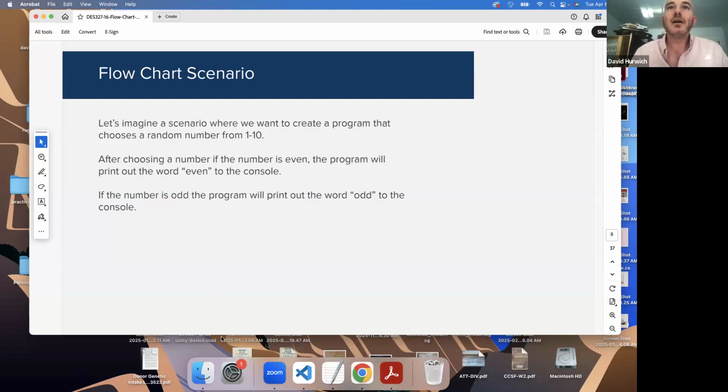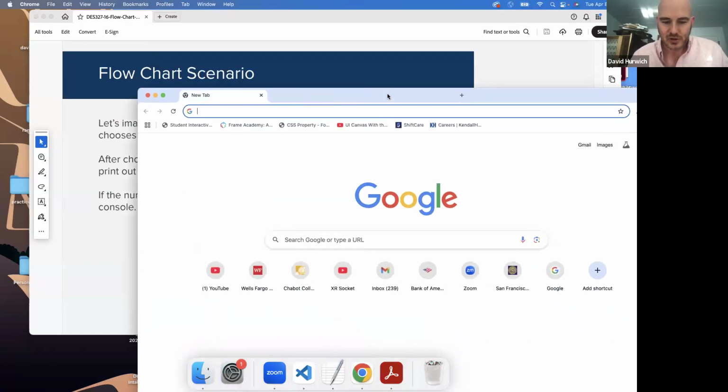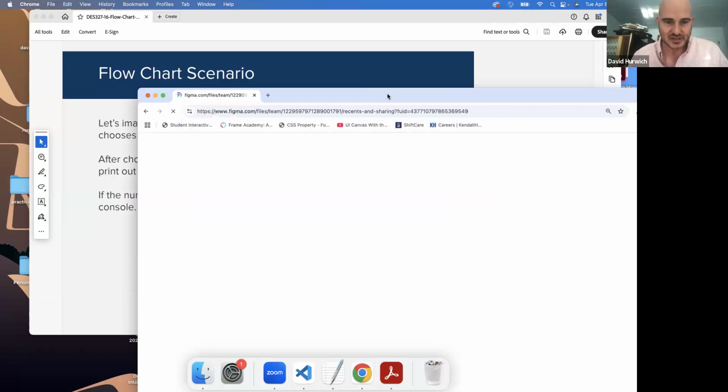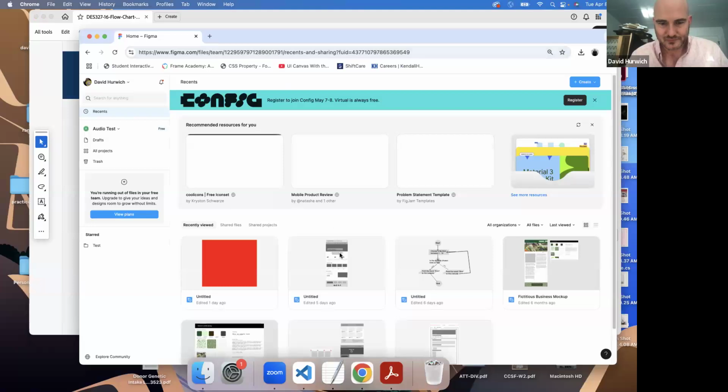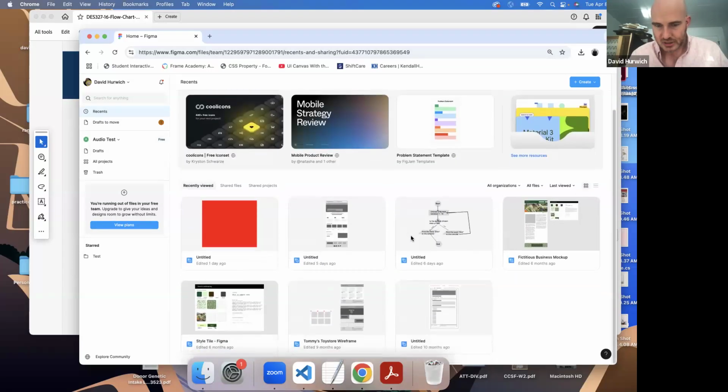All right, so let's do one right now. I'm going to use Figma. You could do this in any program you want. I'm just going to use Figma because it's fast. I could also draw it, but what can I say? All right.